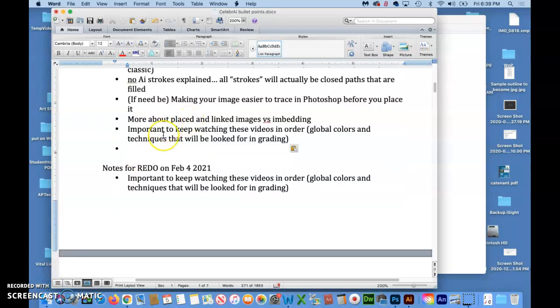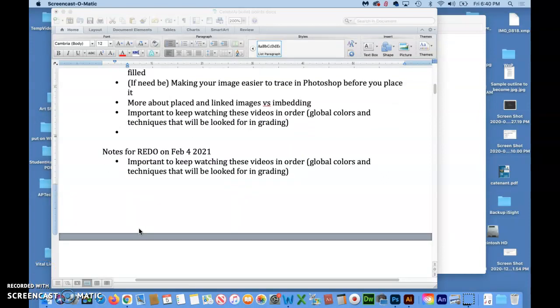I just want to emphasize here again that it's very important to keep watching these videos, and watch them in order, because you're going to learn things like global colors and techniques that will be looked at when I go to grade the project. Some of them save you a great deal of time when it comes to recoloring the image. As you'll see, first we build a grayscale version, and then we take those grays and change them to color. Using global colors, you can do it with the click of a button rather than having to hunt out every individual color and manually change them.